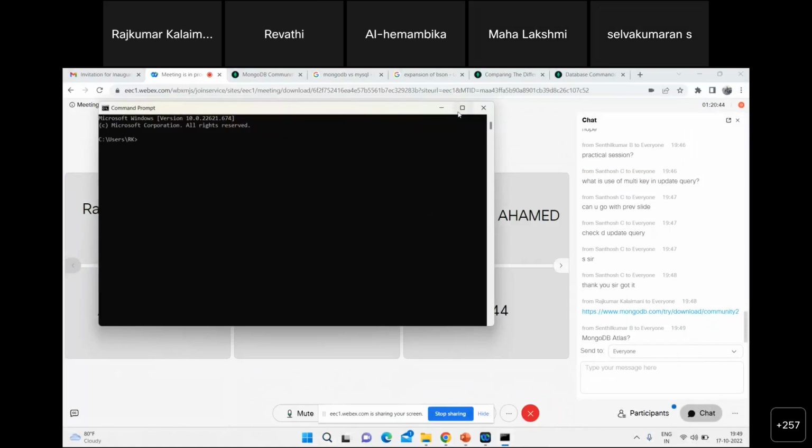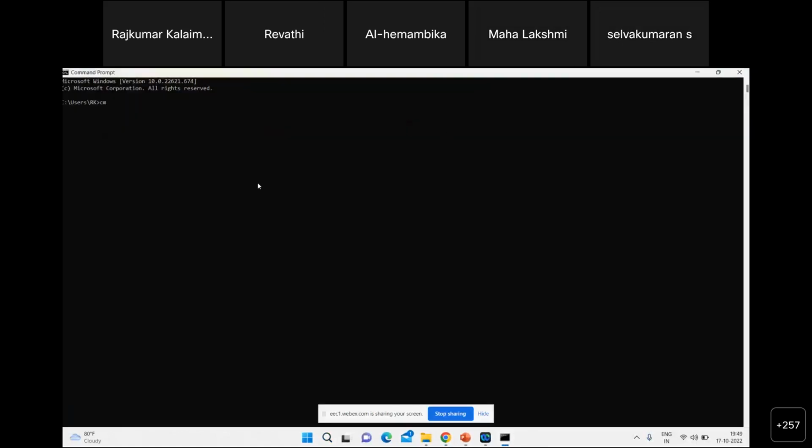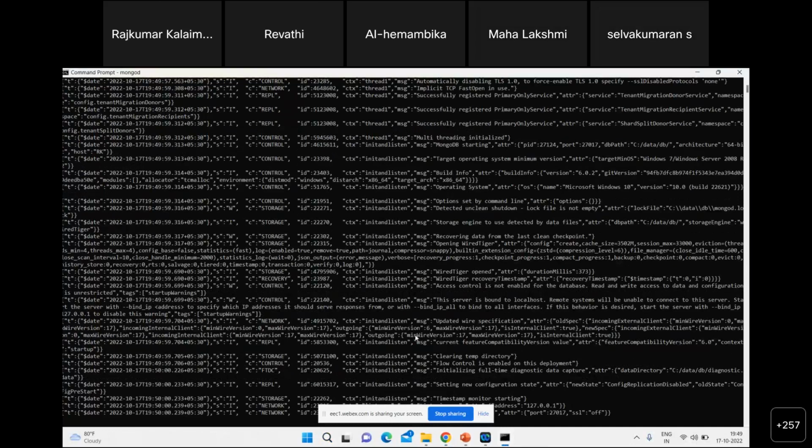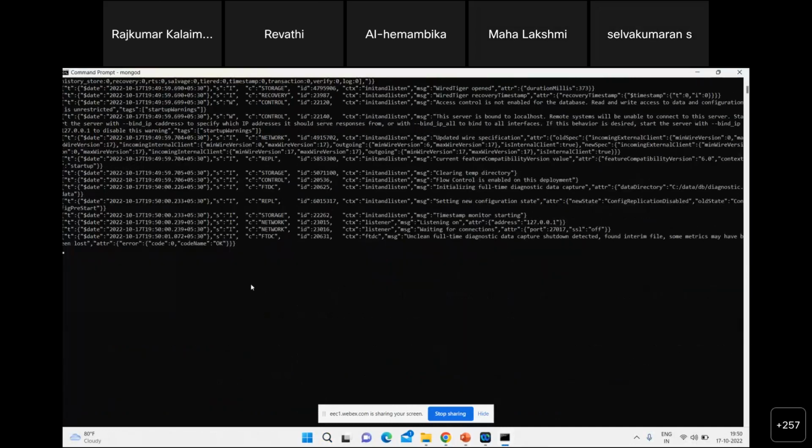Open your command prompt and type mongod. When you type this, your server will start. This is the error I'm getting actually, the server is not starting properly. You can see this port number, 27017. MongoDB has the default port number 27017. If you want to change that, you can go to the MongoDB configuration and change it, but the default port number is 27017.